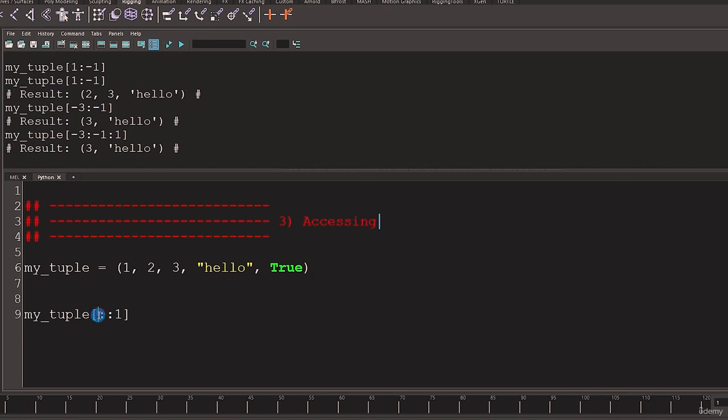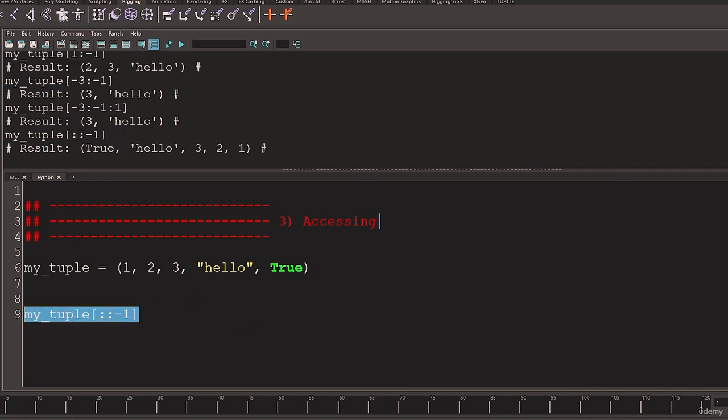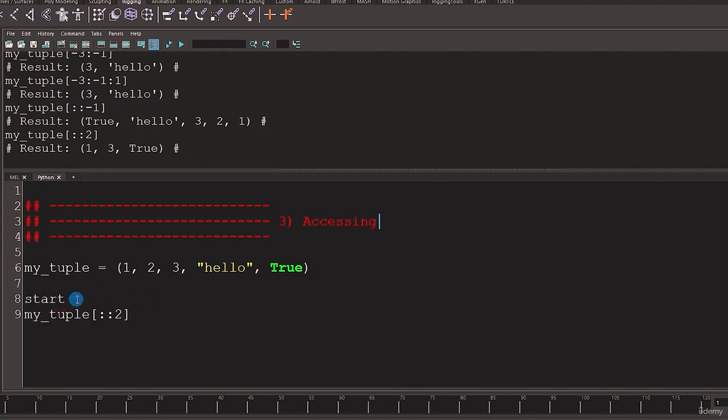Again, we're going to go from the beginning to the end, but we're now going to iterate backwards. And we get true, hello, 3, 2, 1. So we're iterating backwards now. Or we can go with every second item. So 1, 3, true. So iteration, again, everything is very, very similar to what we're used to seeing within Python. This won't change between different types to confuse you. This is basically structured and set, nice and easy. So it will just be 1.